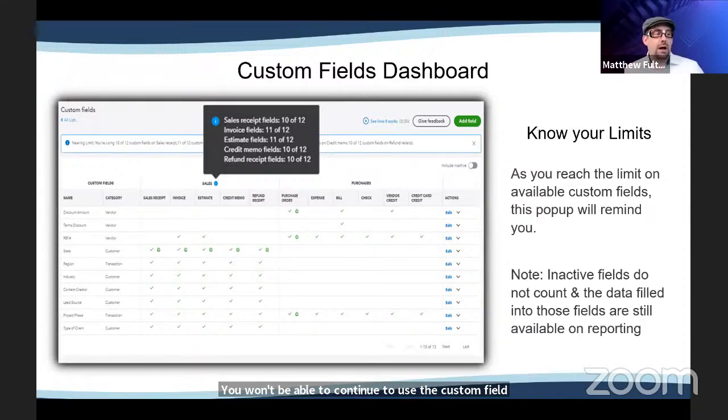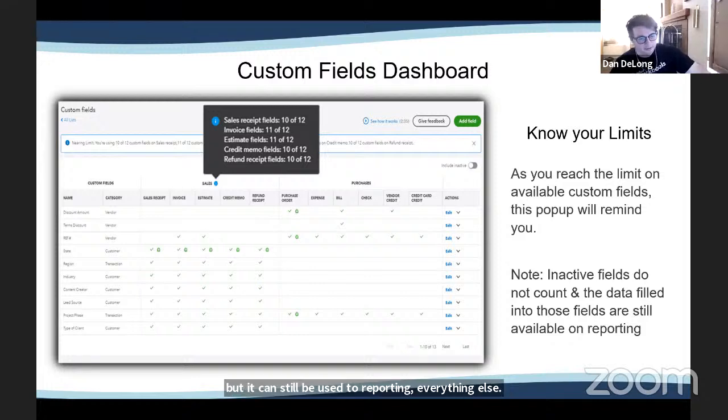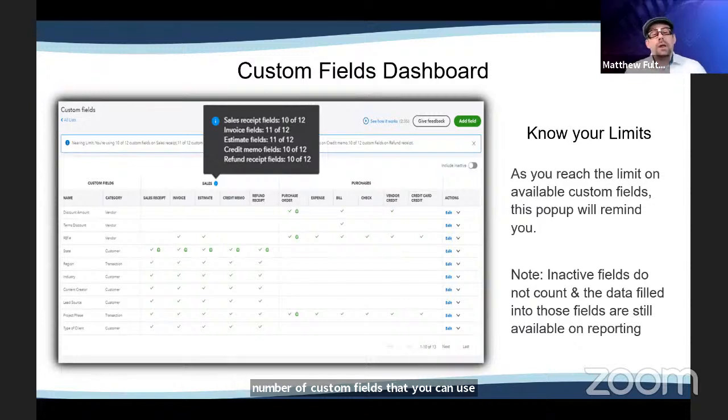Let's talk a little bit about the number of custom fields that you can have, because originally it was 10, and you could split them up between vendors and customers and whatnot. If you did all the math here, that says 60 just on the sales side. So what is the number of custom fields that you can utilize? It's a great question.